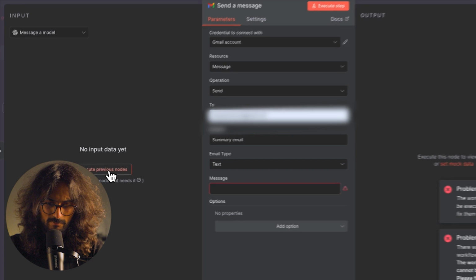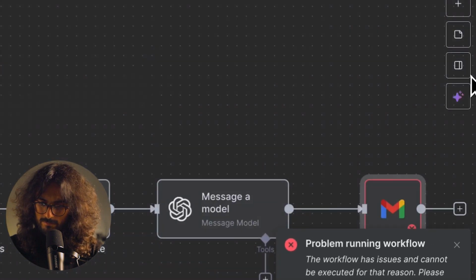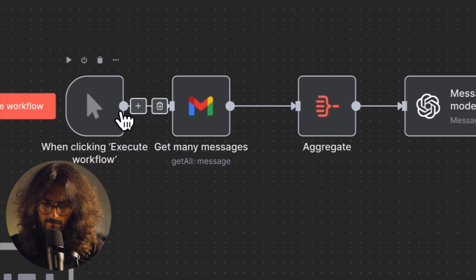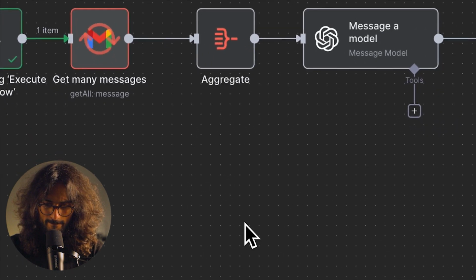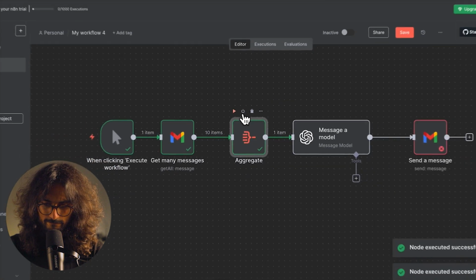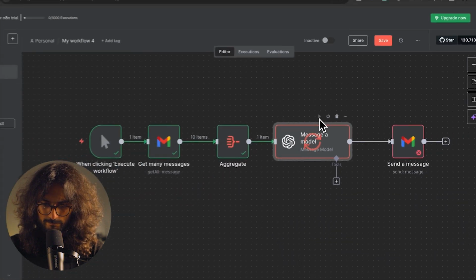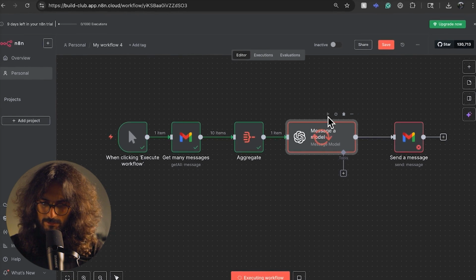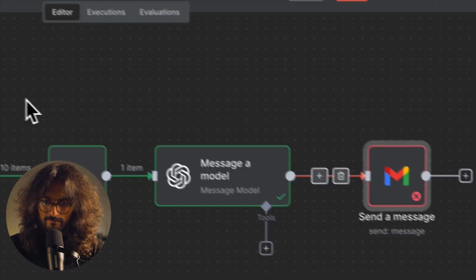So I'll run the previous nodes. It can't be executed for that reason. Problem executing. Okay, let's see it step by step. Let's see where the issue is coming from. This is also an important component of debugging, like running things separately. And let's look here.